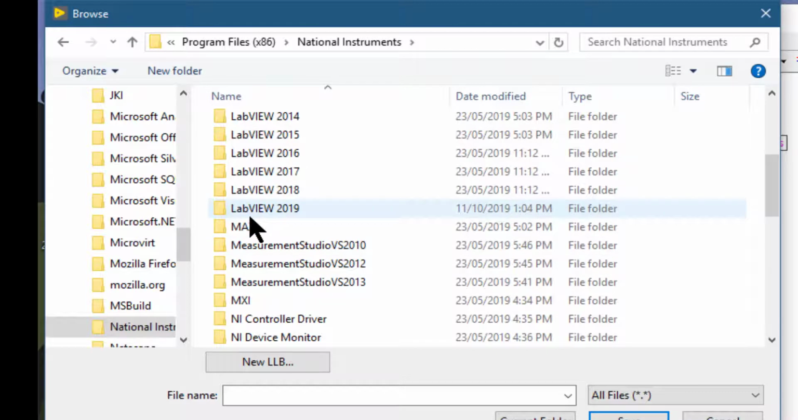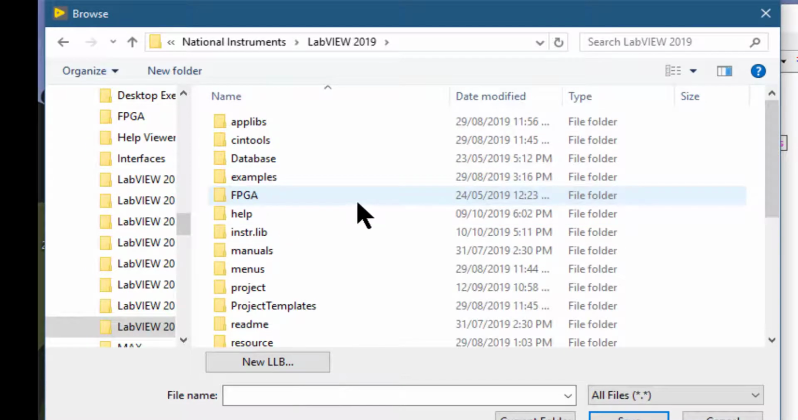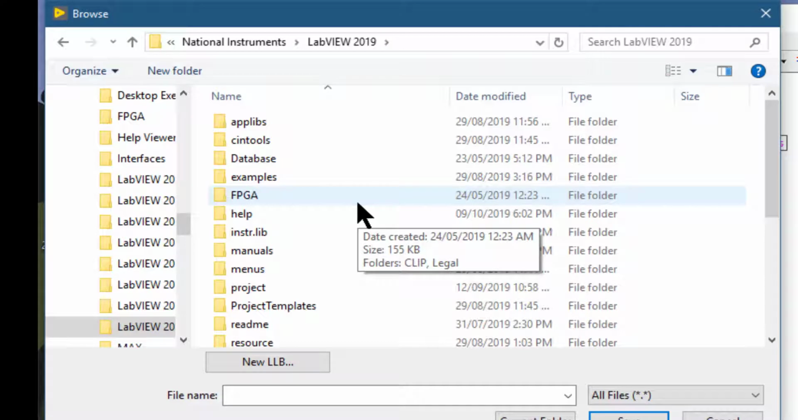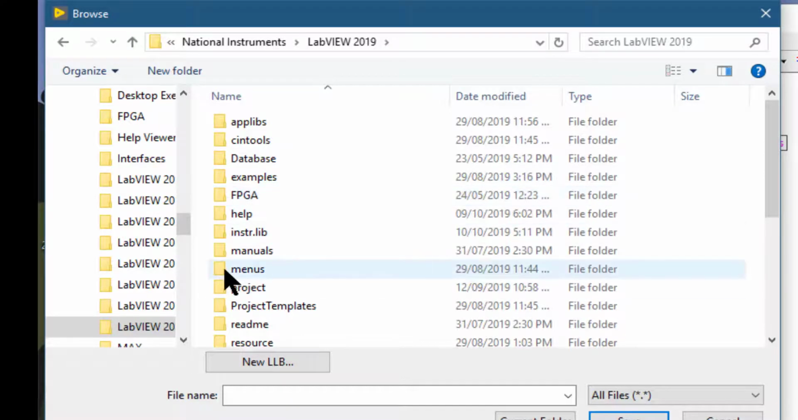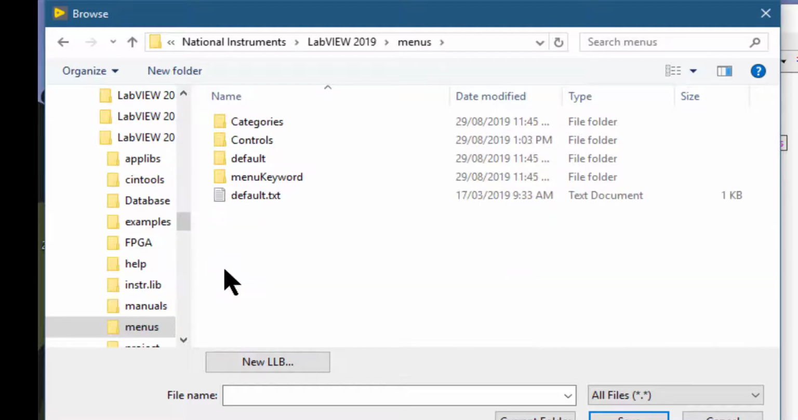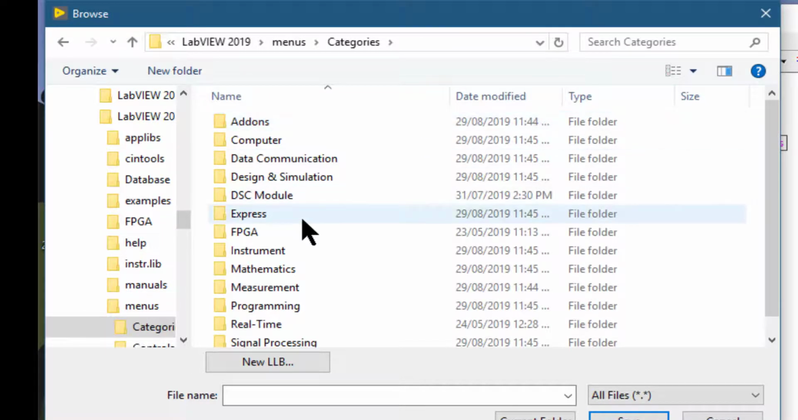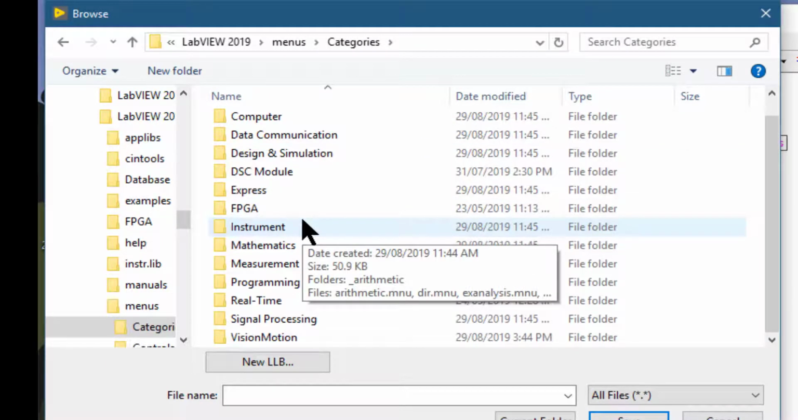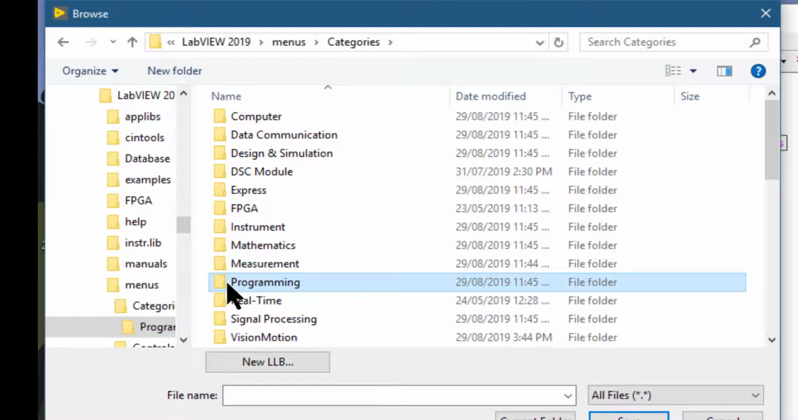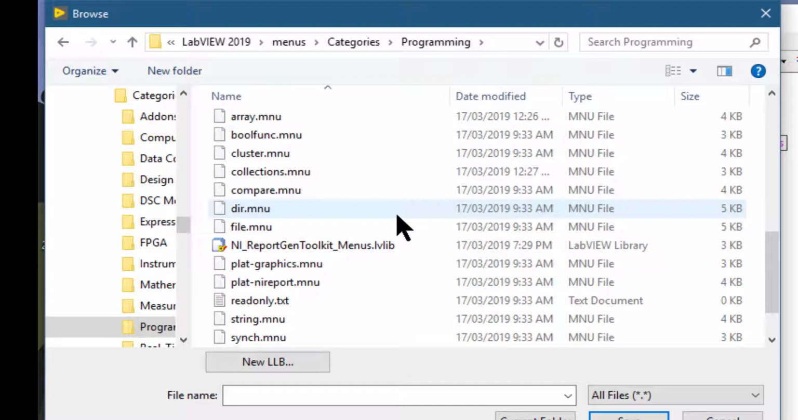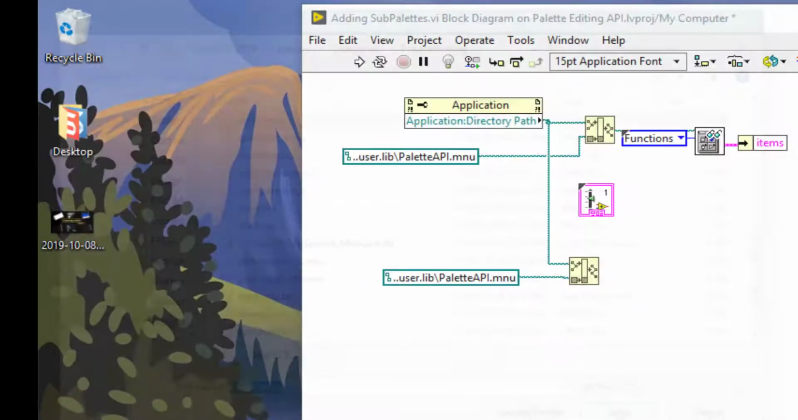LabVIEW version V, and inside that we would find a menus folder. Inside that we will find categories. Inside that, the menu that we want is programming, and inside that we are interested in this array menu. We want to copy this pre-made default array menu that LabVIEW uses in our submenu.